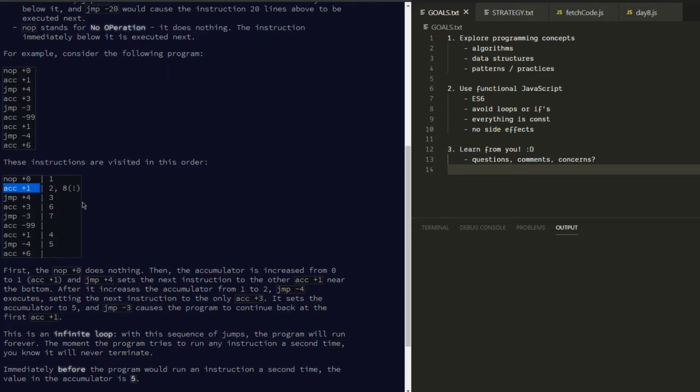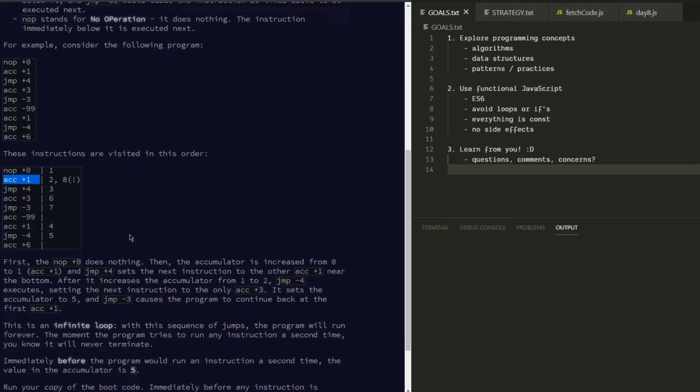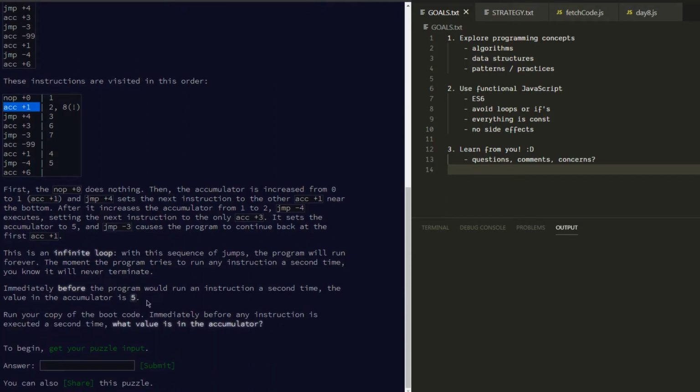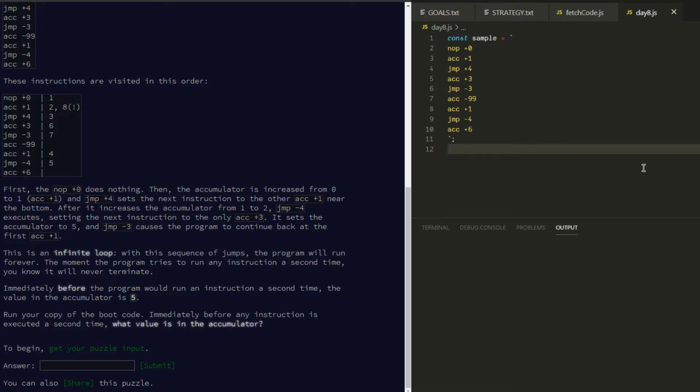We end up over here again, and we've actually seen this instruction before. So we're going to stop the code at that point, and our accumulator had a value of 5 at that moment. So basically that's what we want to return in this case. When we get to a point where we've encountered an instruction we've already seen before, we want to stop the code.